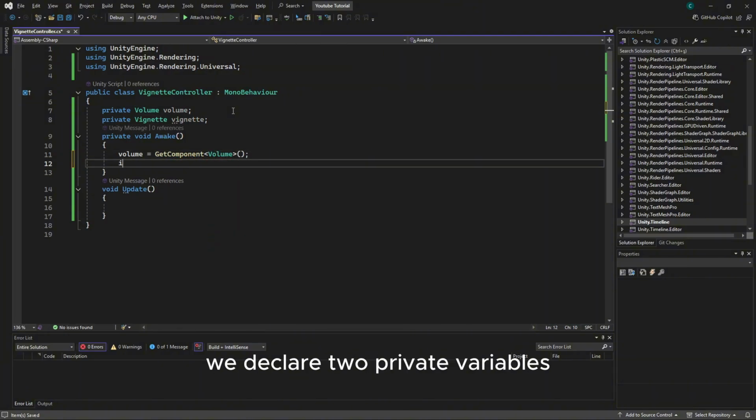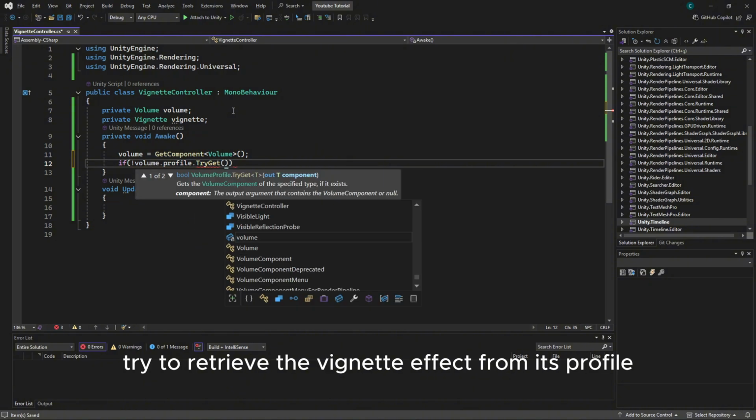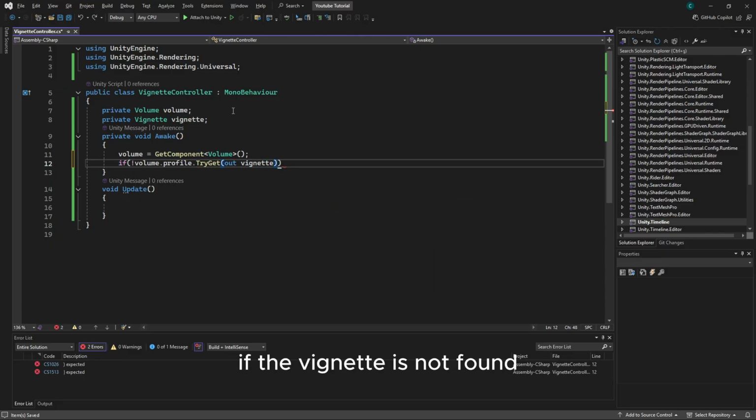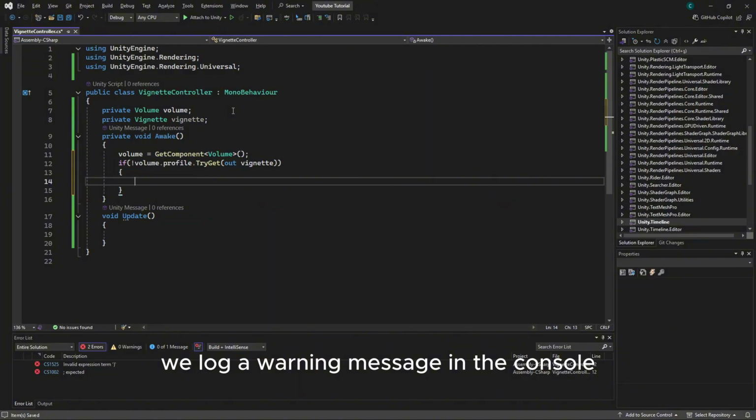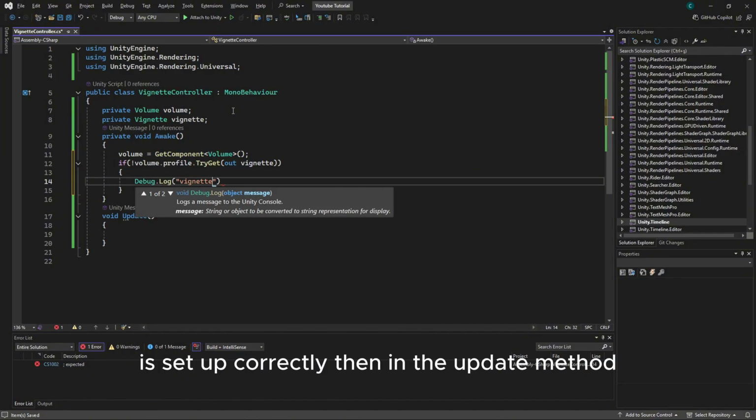Next, we declare two private variables, one for the volume component, and another for the vignette effect. In the Awake method, we get the volume component using GetComponent<Volume>, and then try to retrieve the vignette effect from its profile using TryGet. If the vignette is not found, we log a warning message in the console. This is a helpful check to make sure everything is set up correctly.